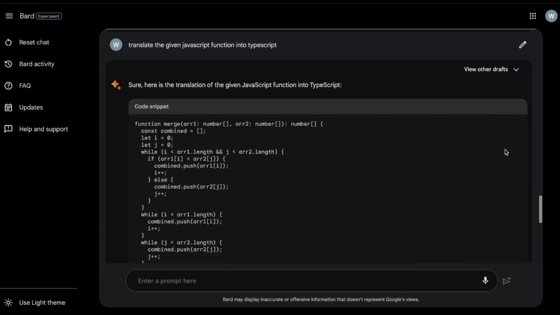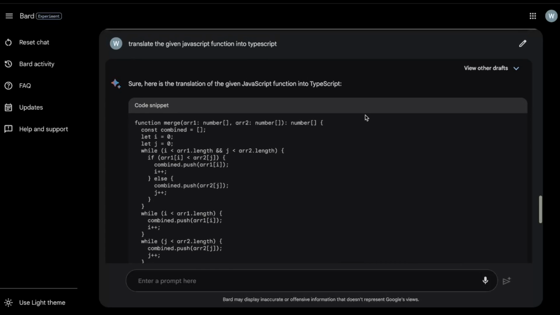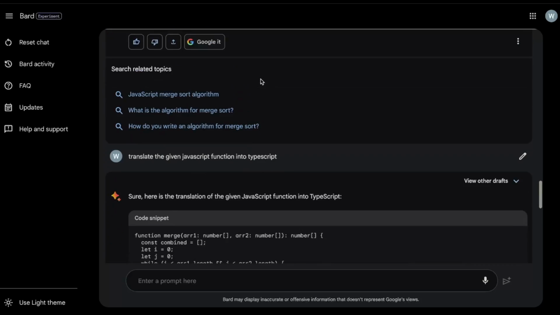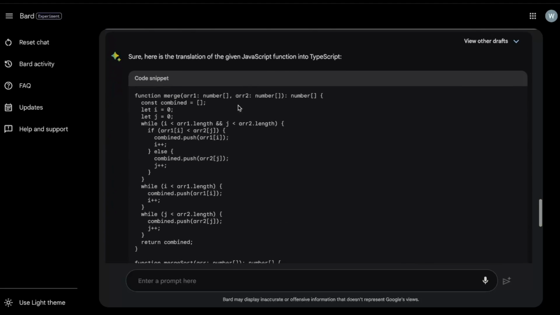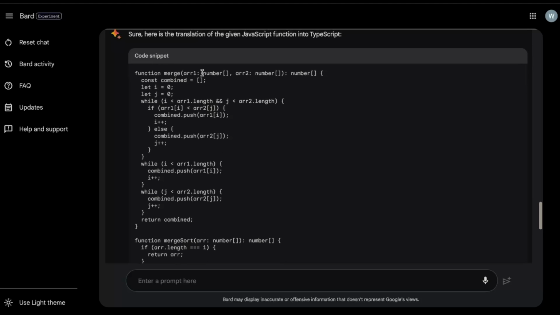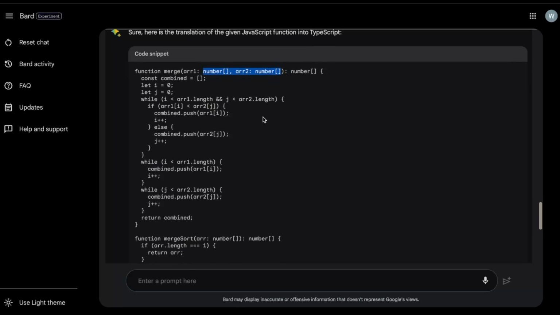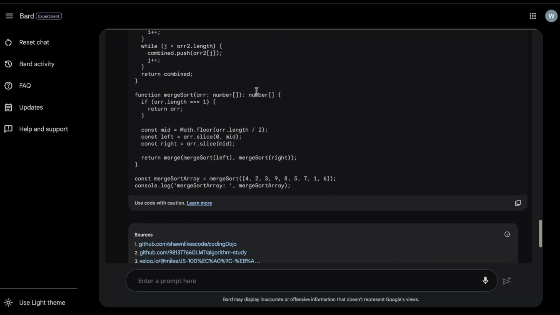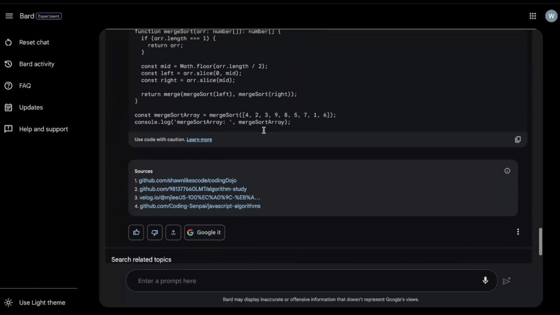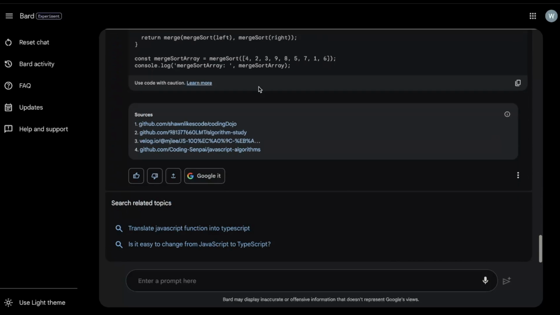So I said earlier that BART is pretty good with code because of PaLM 2, and it can convert one programming language to another. So I have BART help me translate the JavaScript into TypeScript. It's the same merge sort function that I gave it, and here's what I get in TypeScript. It actually goes in and adds the types for parameters and the return type and everything. So yeah, pretty simple. And I'm pretty sure ChatGPT can do the same thing.